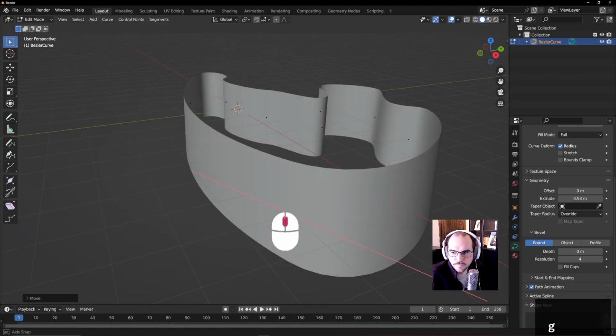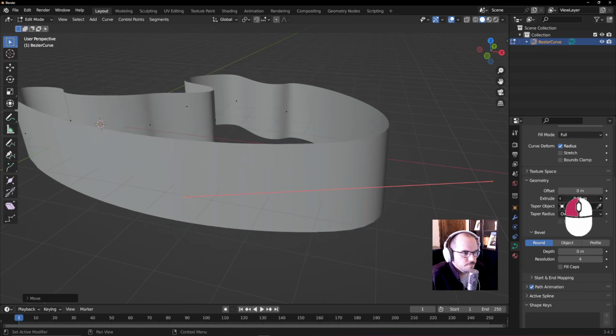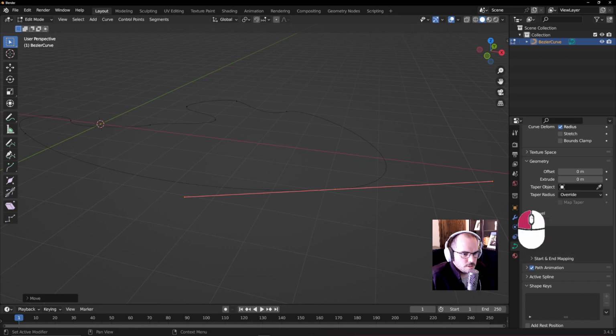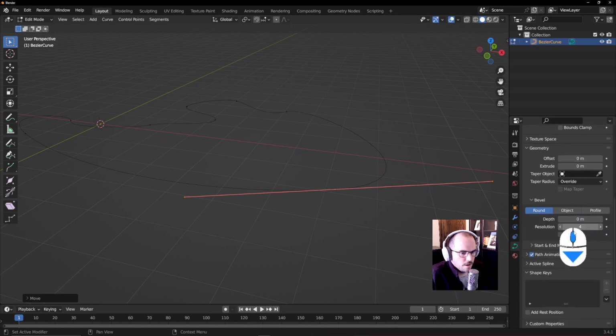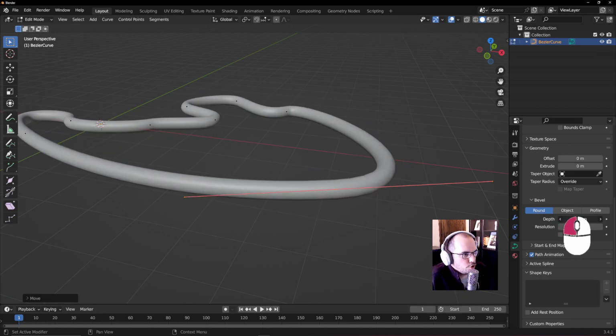Okay. So that's this extrude here. The one that's maybe a little bit more interesting is bevel. So it's kind of a sub drop down of geometry here. So first option is round. So crank up the depth. So, you know, we're making a little tube here with bevel.